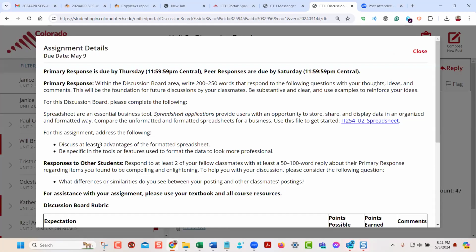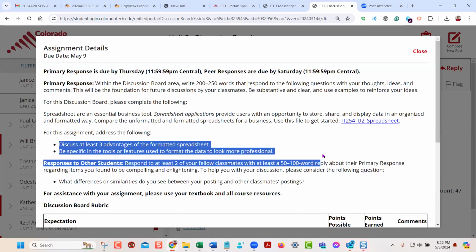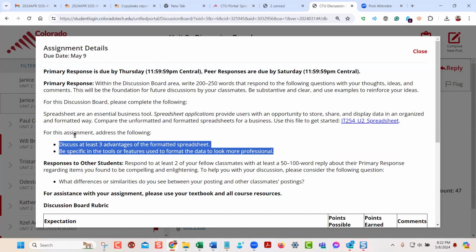Let me go back here. Okay, let me make sure you can see it. Can you see the assignment details page? Yes. Okay, right here, those two things. First of all, we're going to discuss at least 3 advantages of the formatted spreadsheet. And then the second part is be specific in the tools or features used to format the data to look more professional. Just tell me about 3 items. And now you know how to do it. We just went through it, and I'm going to share this recording.